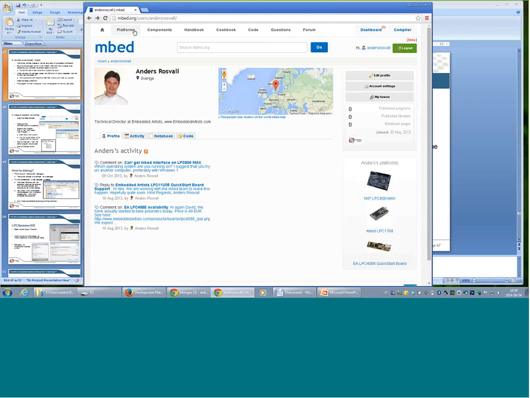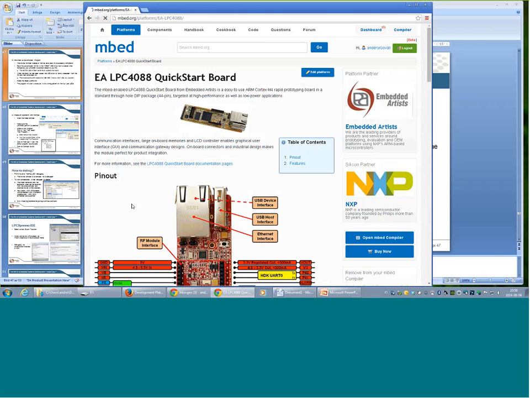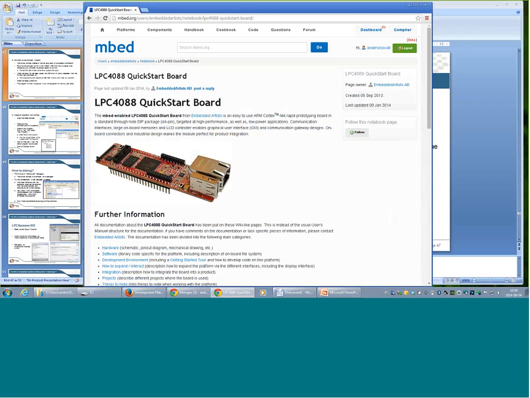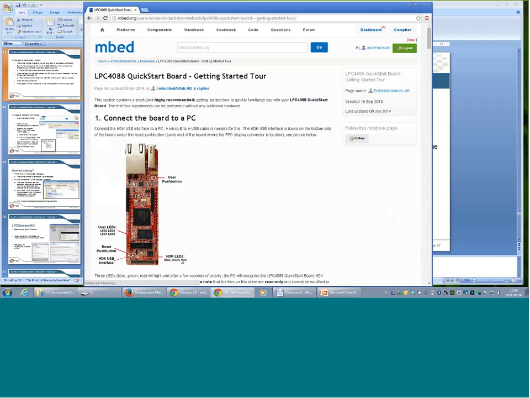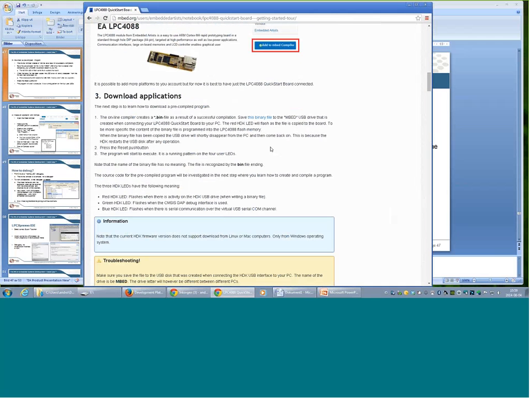What you can do, if we look now at the platform here and the tutorial for the getting started tool, is that we have a little pre-compiled application here that you can start with. So let's do that now. I have downloaded it here.